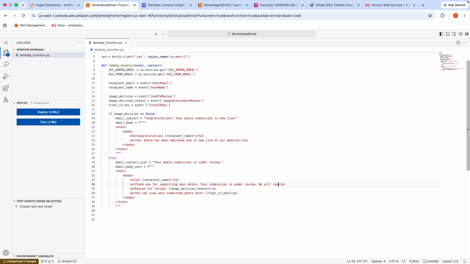We will revert, or we can say we will provide an update in next 48 hours. So that's usually a good practice to include the SLA in the emails that go out to the end users in these situations. And I'm not going to even mention why the review is needed, because the end users do not need to know the platform rules of what is under review and not. So I'm going to remove the last two lines, and that's all we are going to send to the user.